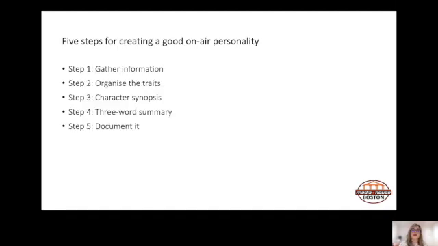The 5 steps for creating a good on-air personality. Firstly, gather information. And this is information about yourself. Who am I? What is the story of my life? What are my personal quirks? So that all forms part of gathering your information.